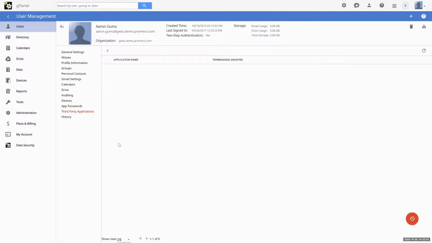Third-party applications. This is where you'll see all third-party applications that the user has installed, as well as permissions that have been granted to that application by this user. So if you see anything that might throw up a security concern, such as access to their Gmail, their Drive, their contacts, you can quickly select those applications and revoke access to them.